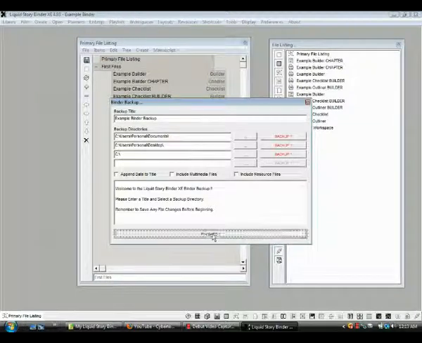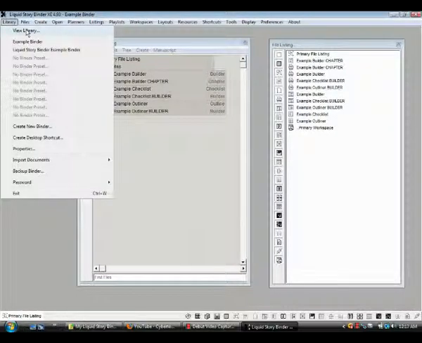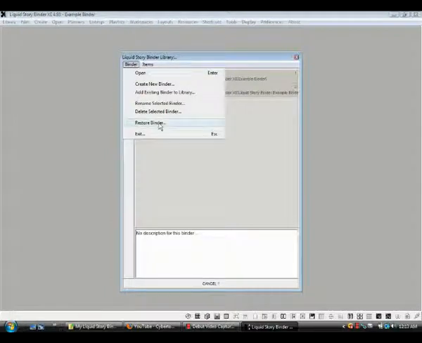Okay? Pretty easy stuff. Now, let's say what happens if we created a backup and we want to get that backup into our Liquid Story Binder folder. Alright, well that's it. We go to View Library. Okay, and under Binder, go Restore Binder.